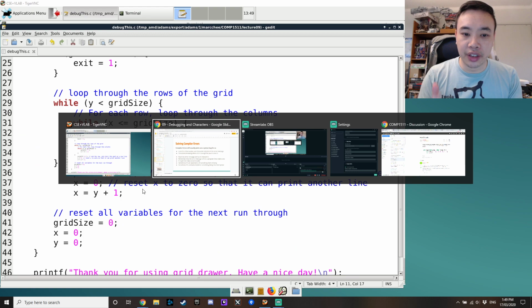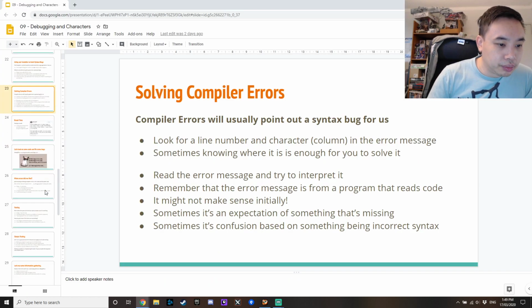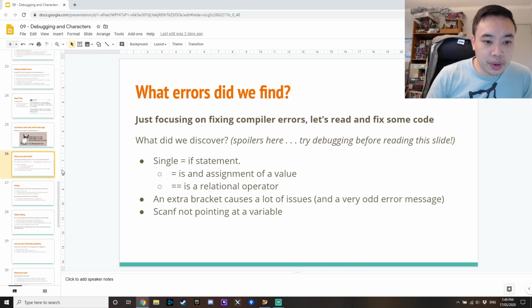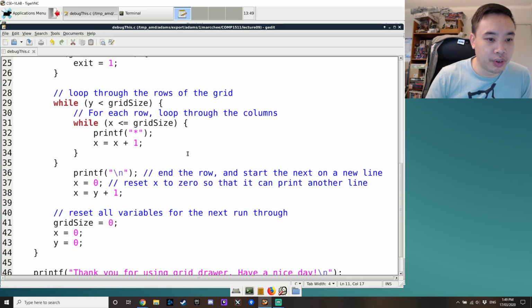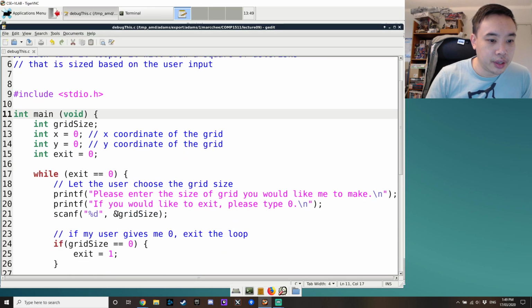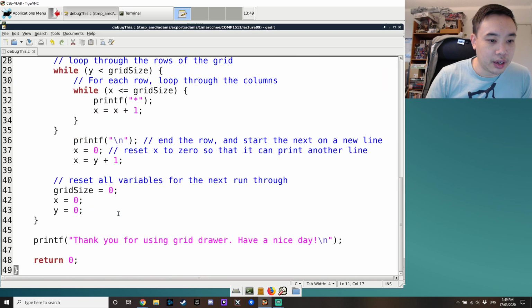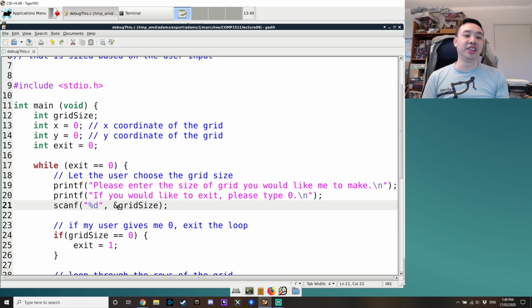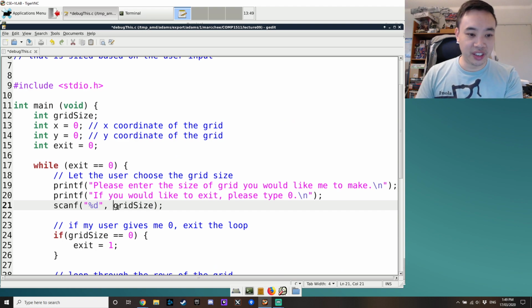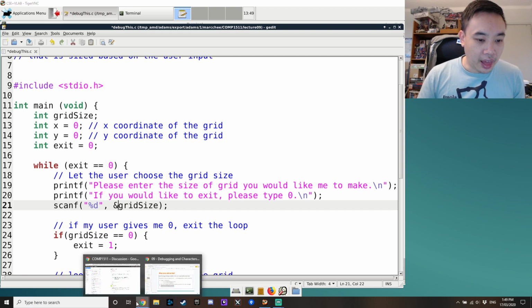Let me hop back to my slides for a second. Okay. So compiler errors, what did we find? Extra brackets. Ooh! There's another one there that we didn't catch. Scanf was not pointing at a variable. Did I? I think that was an error that I'd accidentally corrected earlier in this file, but there was this issue here that was going to be in there for the test. We'll just leave it as it is.